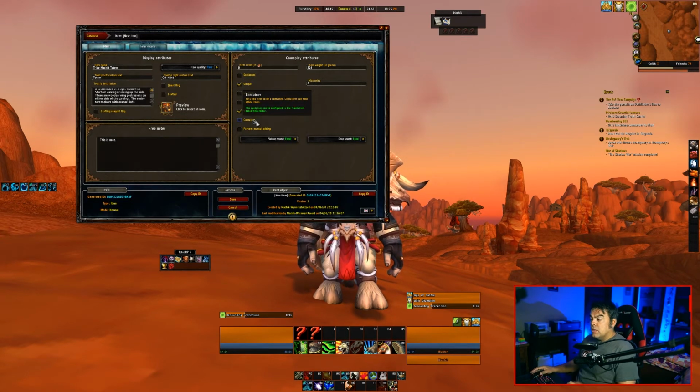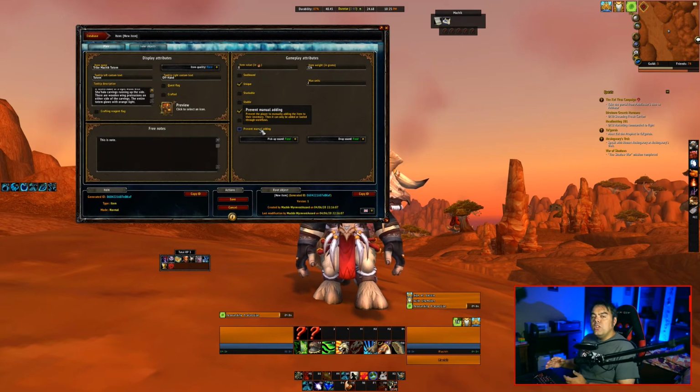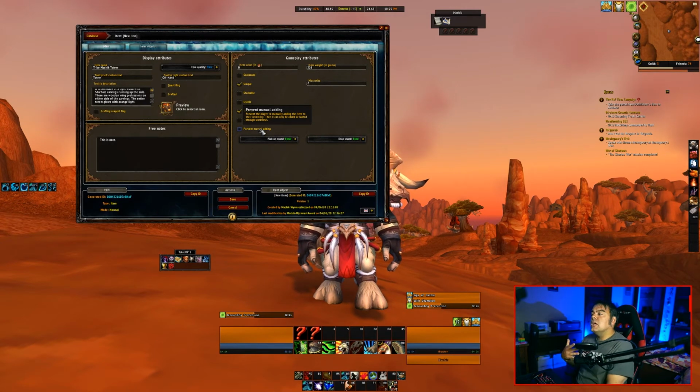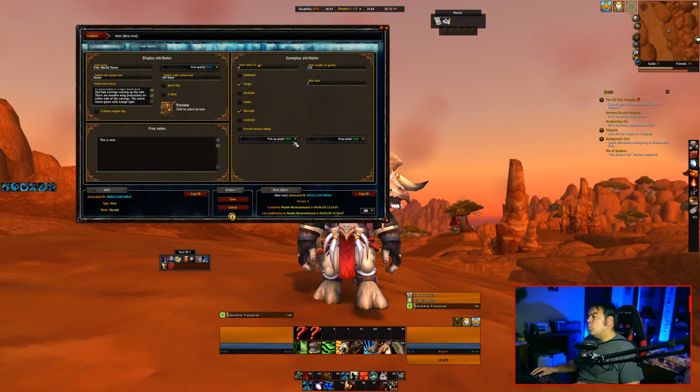Next up is container. Containers are things like bags or satchels. We are not making this a container. It's not going to hold anything inside, so we're going to leave that unchecked. Next up, we have prevent manual adding. This means that when you trade these items to people, it ends up in their database. Preventing manual adding means that they cannot just add more of them into their bag. And as such, that allows you to have more control of items that you create. Now, I'm going to leave it unchecked because I want people to be able to create more of these if they so choose.